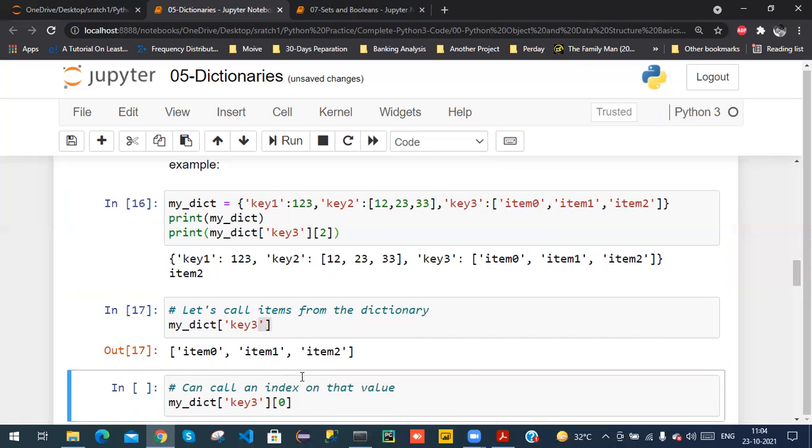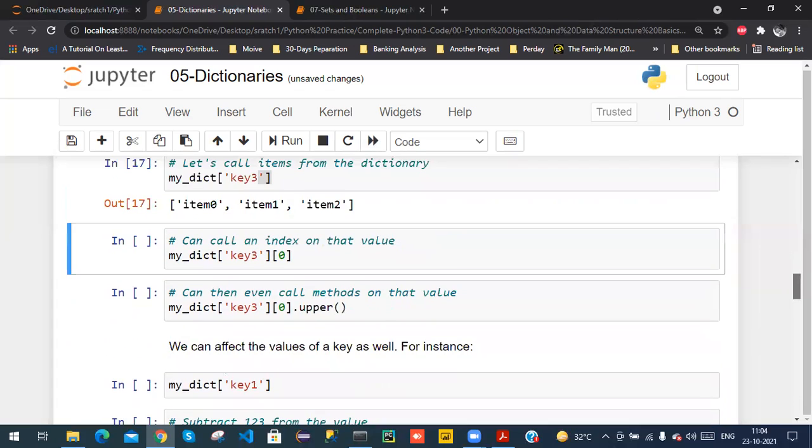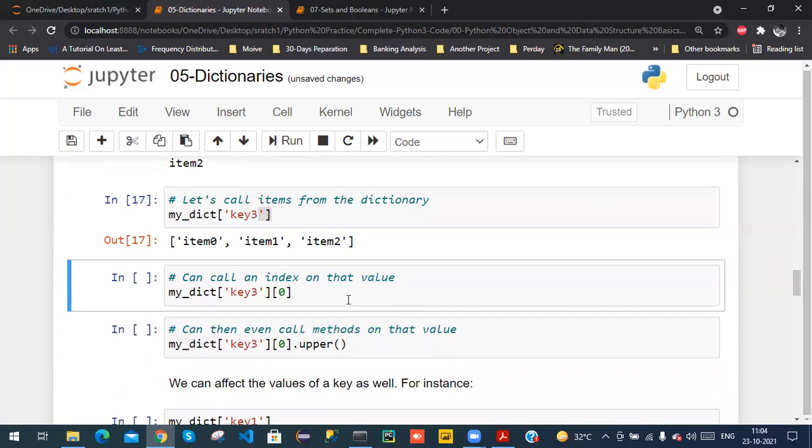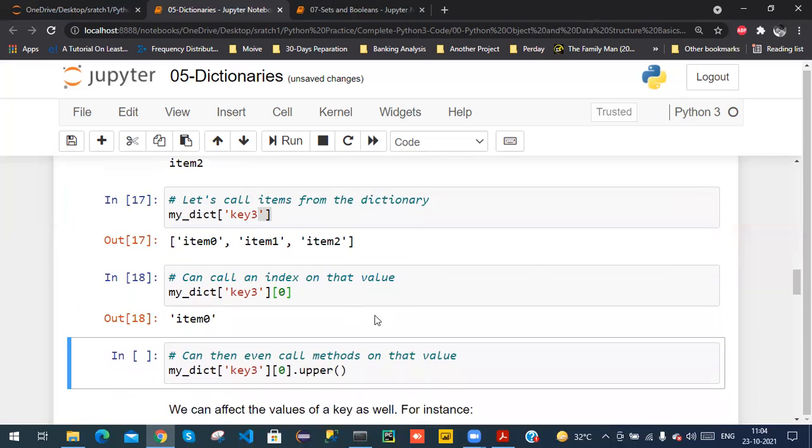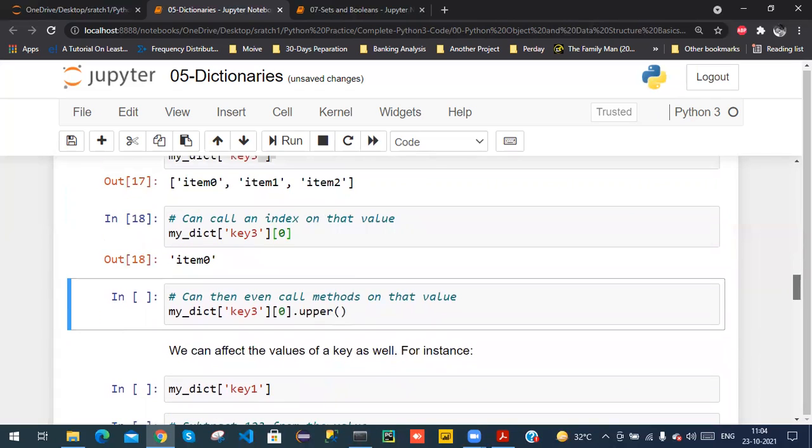Now check what is the key 3 here. Item 2, key 3 of 0 is that one. And I already told you in the previous class.